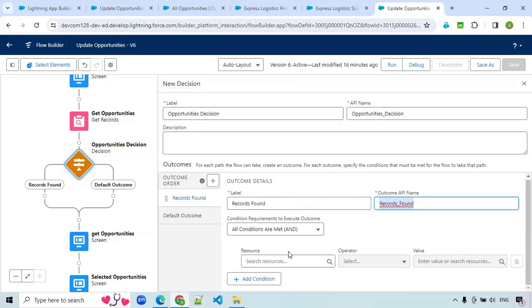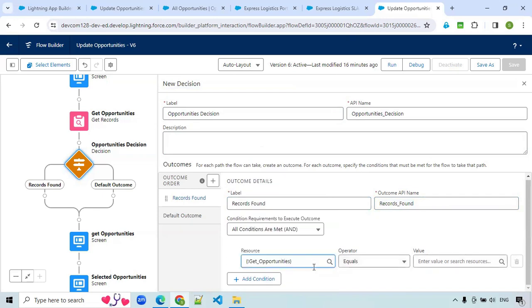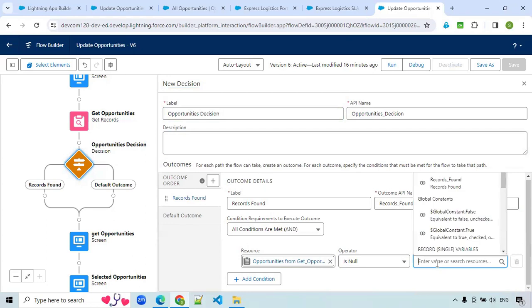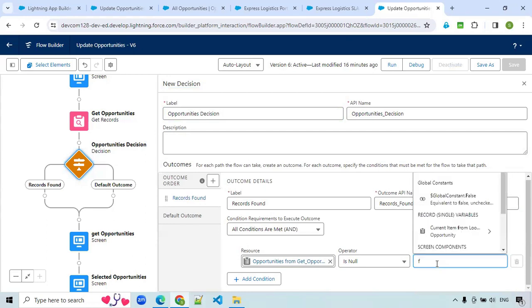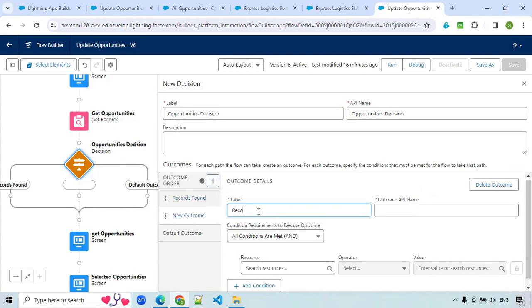how do we identify whether records are found or not? We have the records from Get Opportunities. If Get Opportunities is null is false, it means we fetched the records from the database, so that's why it is false. This is the records found scenario. And take another outcome for the records not found scenario.